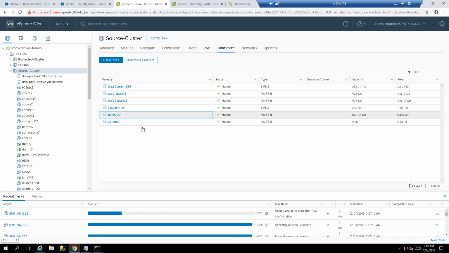So a very efficient way to create volumes and to format them as data stores directly from within the vCenter plugin.